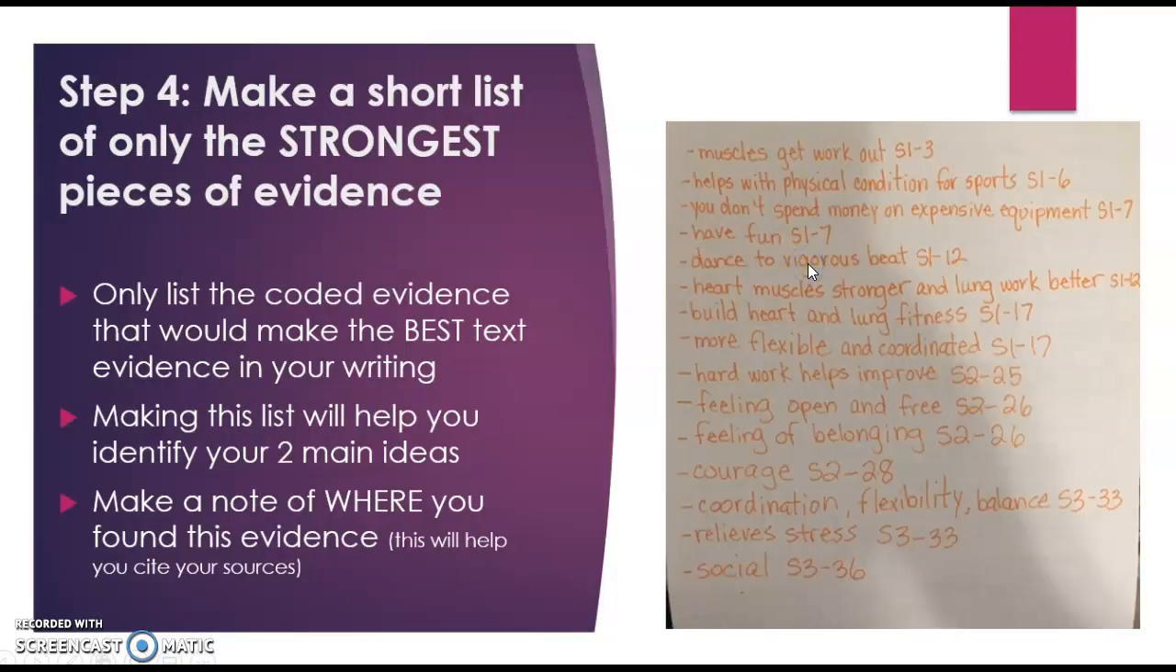Step 4, after I finished reading the texts, all 3 of them, because I had 3, and I finished coding, now I'm going to make a short list of only the strongest pieces of evidence. Even though I didn't code that much, now I want to go back and filter out all of the ones that maybe aren't so strong and just list the strongest ones so that it's easier for me to now pick out my main ideas. So again, only list the coded evidence that would make the best text evidence for your writing. Making this list will help you identify your 2 main ideas, I promise.